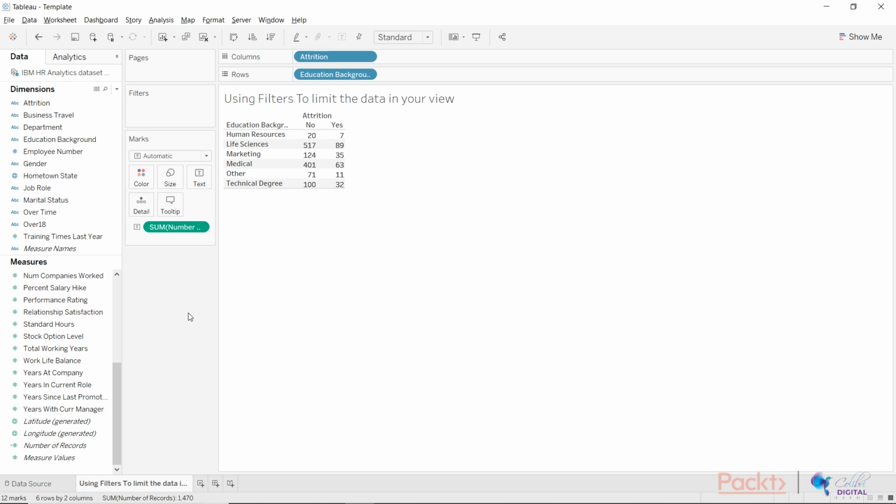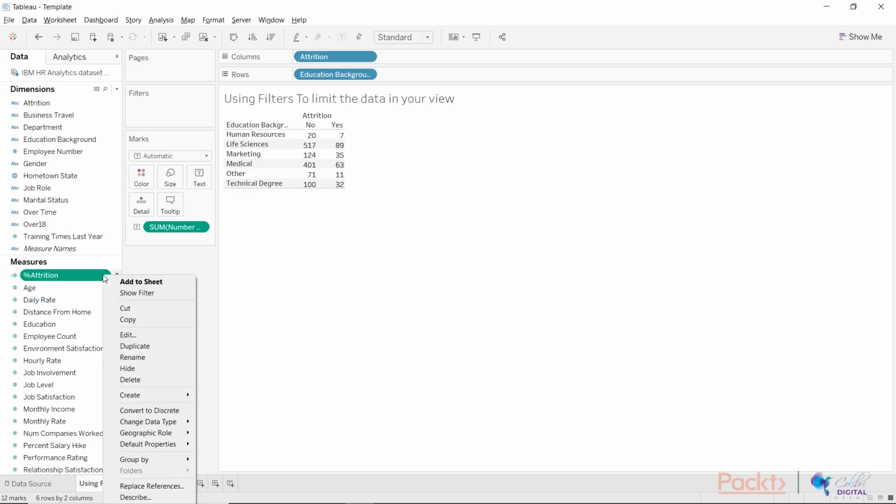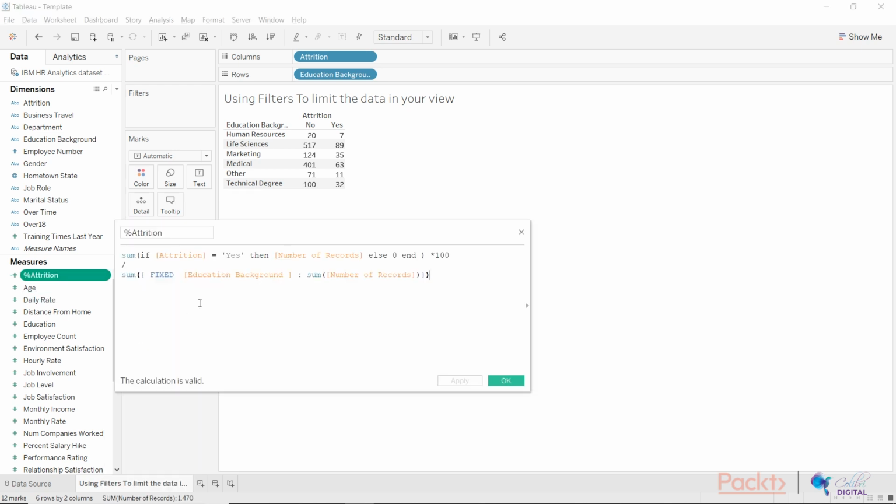In order to compute the percentage attrition, we need a calculation, which I've already written. Let's have a look at that. In the numerator, we are taking the number of records with attrition selected as yes, which in the case of human resources is 7. And the denominator we are taking as the sum of number of records, which in the case of human resources is 20 plus 7, which is 27.